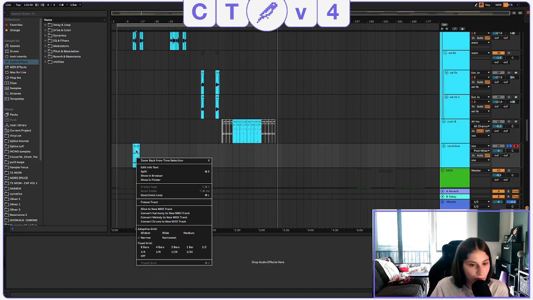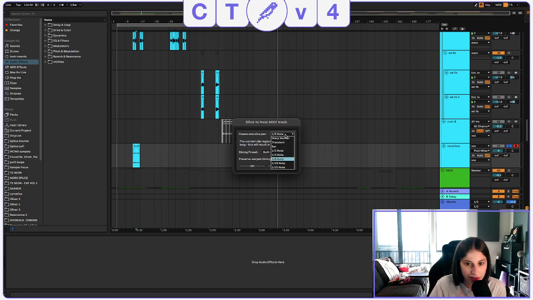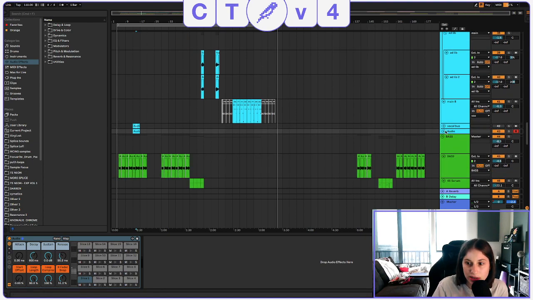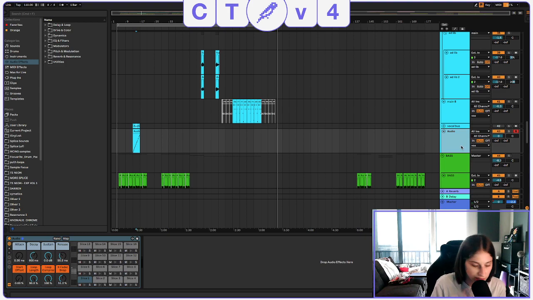So what I do is just right click and then I select slice to new MIDI track. And you can select whether you want it to slice by eighth note, quarter note, half note. Let's just do quarter note. And then I'm going to click OK. So then it will make a new MIDI track. You can mute this audio track because now it's all in here. All right. So this is the vocal bus chop that we're going to make.